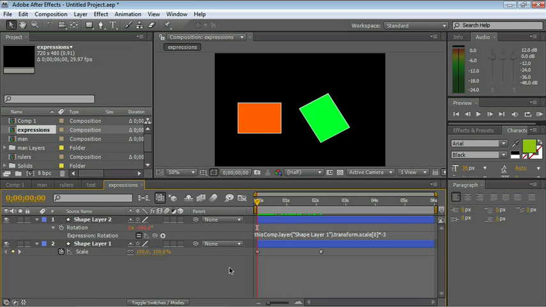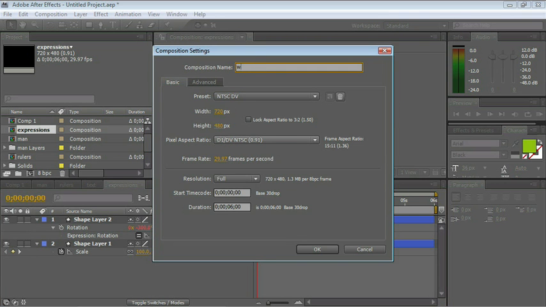Earlier, we saw how we can add random values using the wiggler. We also saw a wiggle selector when we were talking about text. Let's go ahead and talk about the wiggle expression. Create a new composition and just call it wiggle. You can leave all the values as they are, 720 by 480, 6 seconds, and click OK.